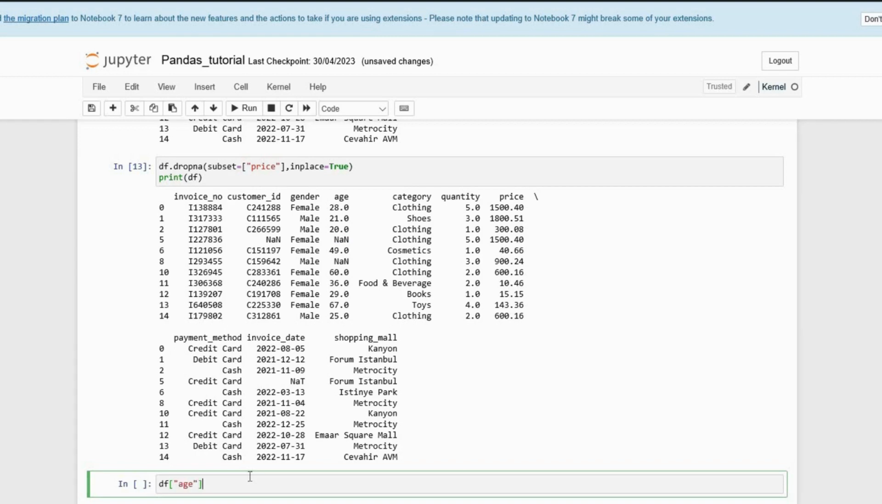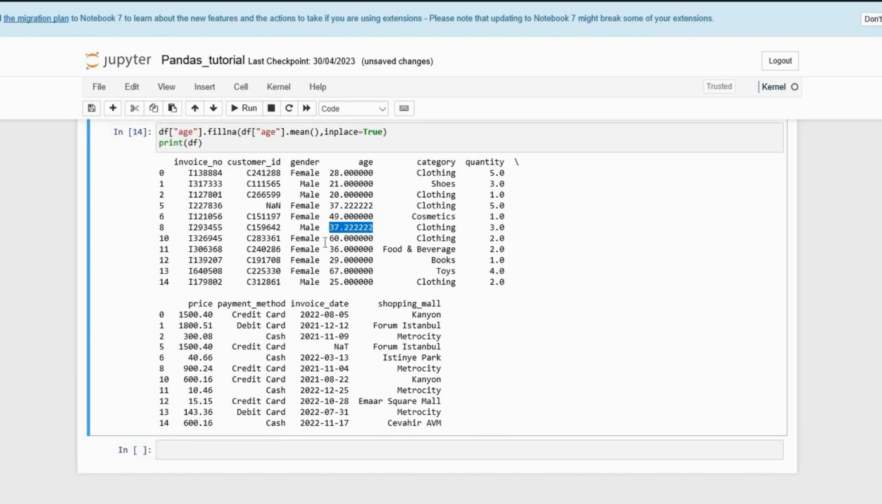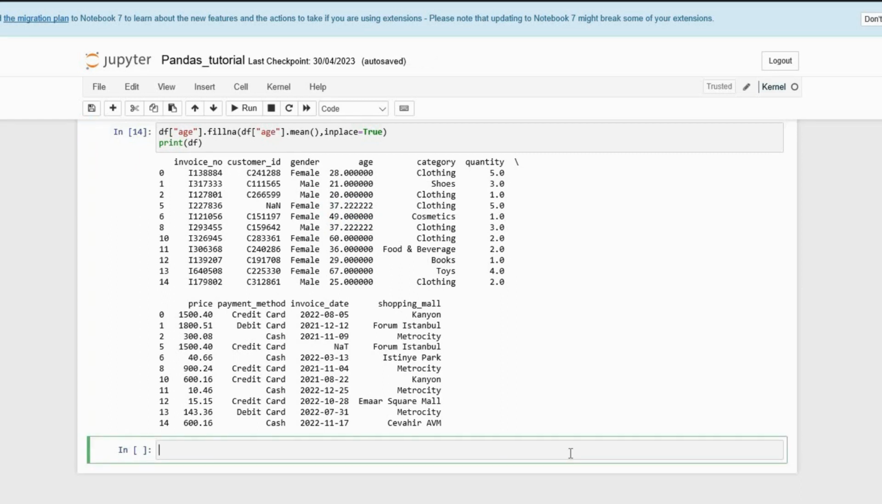Since we only need to change the values in the age column, we are using this fillna, open bracket, put df of age and put dot mean, open bracket, close bracket, put inplace equal to true. Print the df and run it. We could see the values in the 5th and 8th column are changed to the mean of the age column instead of the NaN value.